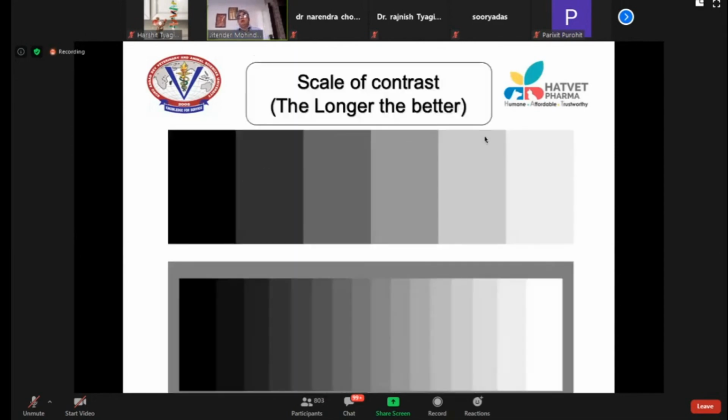Now, coming to the scale of contrast. The longer the scale of contrast, the better it is. What is scale of contrast? When you see a radiograph, I get a lot of radiographs from field vets. Almost every day I get 8 to 10 radiographs to interpret.